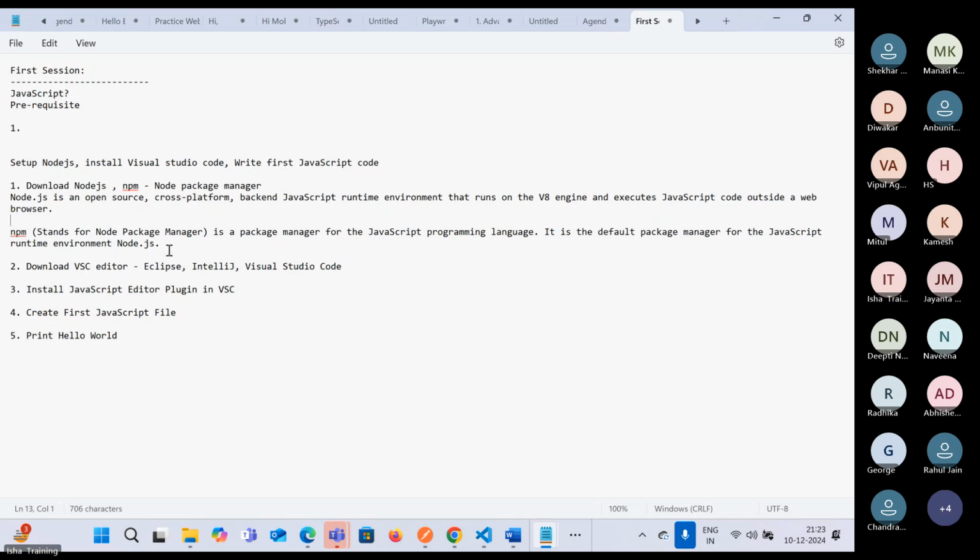So npm, as I said, stands for Node Package Manager, and is a package manager for the JavaScript programming language. It is the default package manager for the JavaScript runtime environment, which is Node.js. Whatever application or package has been developed using Node.js and JavaScript will be managed by npm. That's why it stands for Node Package Manager.